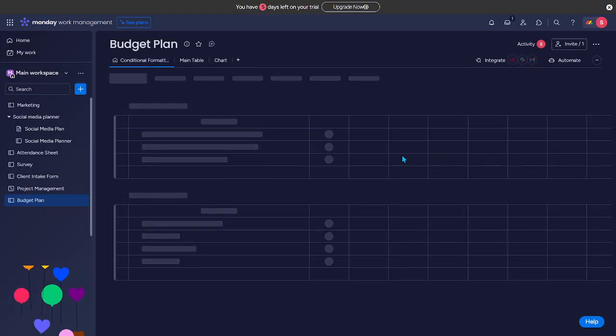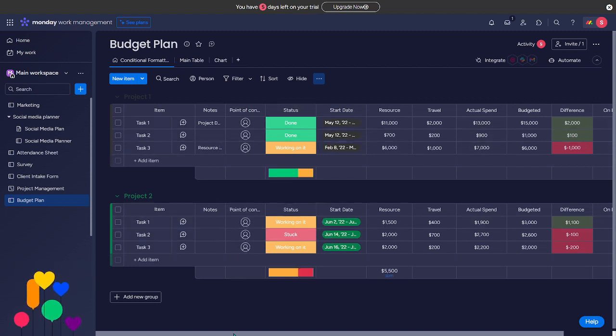So this is a template from Monday.com, and from here you can customize based on your preference. You can change any item in here, item name, any column name. You can change that however you want.